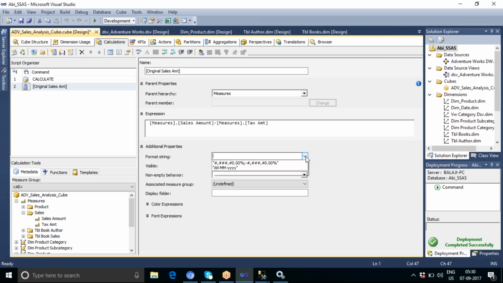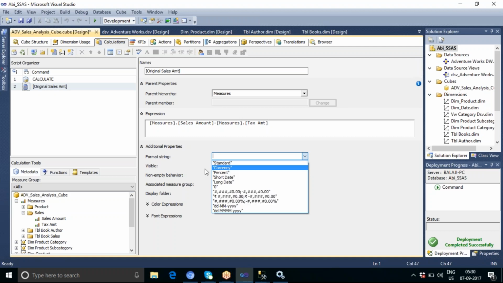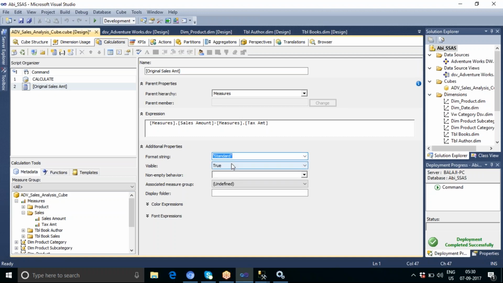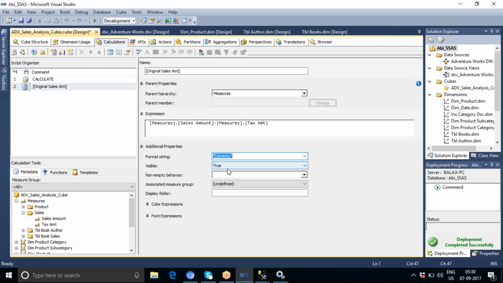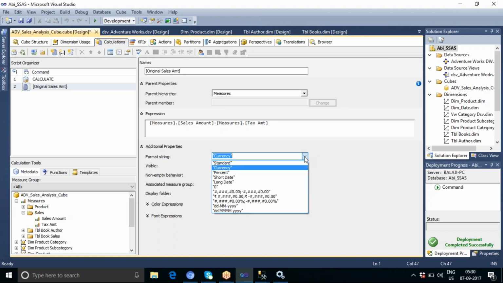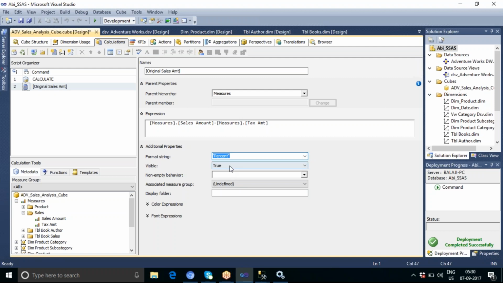Format string. If you want to go for standard, it will give the sale amount minus tax amount. If you select currency, it will append the dollar sign to your amount. Or if you want to append the percentage symbol, it will apply percent: after getting this value it will divide it by 100, and then it will show the percent symbol also.